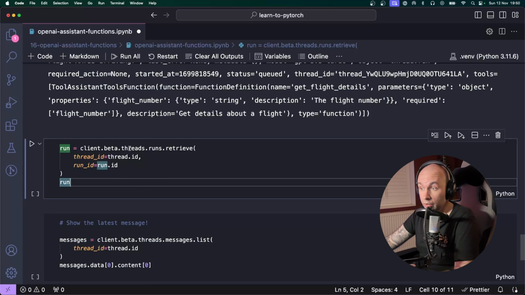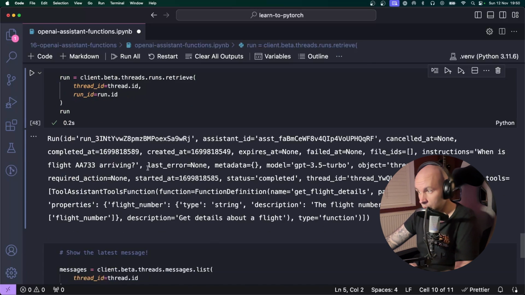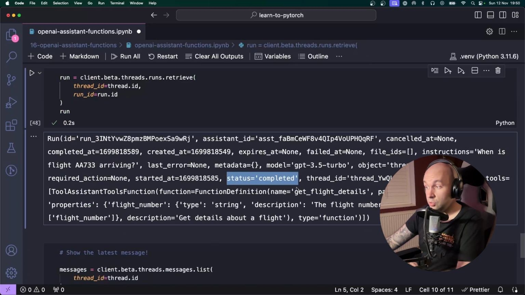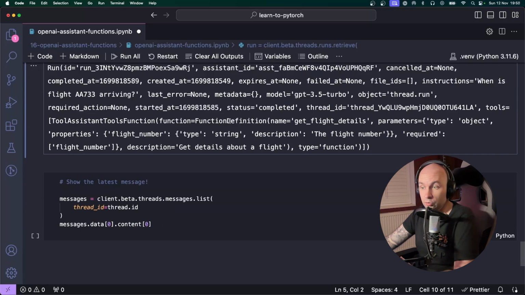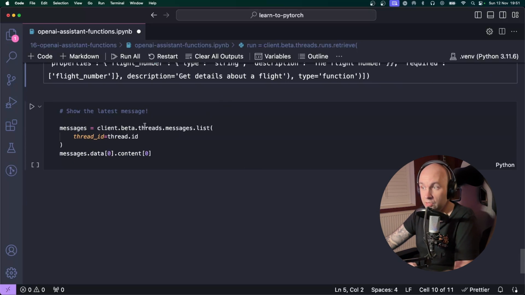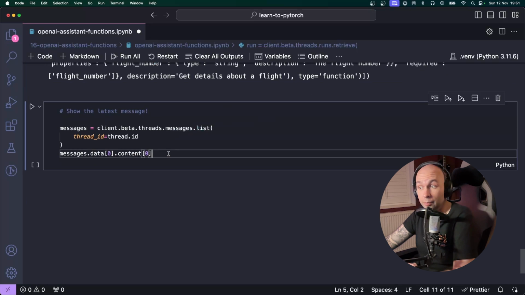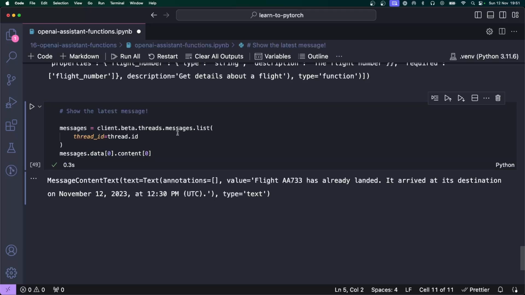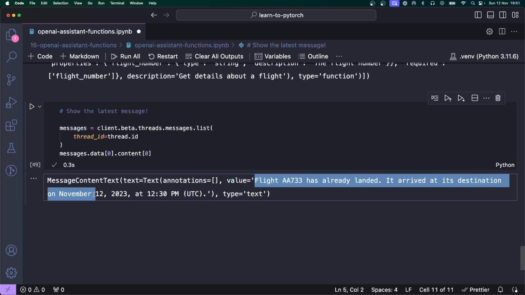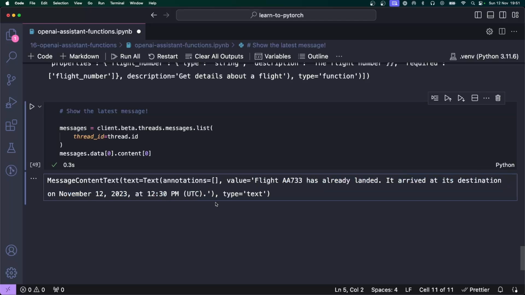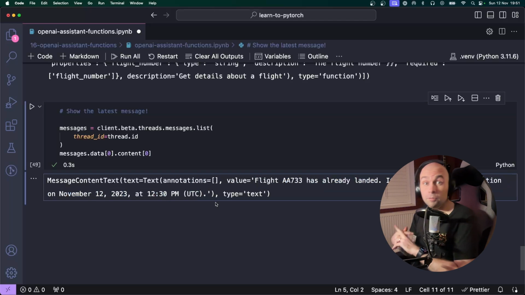Next, we can then just call threads.runs.retrieve to fetch the run again, just to check on the status and see how it's getting on. We can now see that the status is completed, which means that the message should be generated. And so the only thing that we need to do here is use the client.beta.threads.messages.list and just grab the latest message in our thread to see exactly what the response was. So if I hit play, we can now see that the value is flight AA73 has already landed. It arrived at its destination on November 12, 2023. So that is the correct response that is using the live flight data function that we invoked ourselves using information that we passed to the assistant.